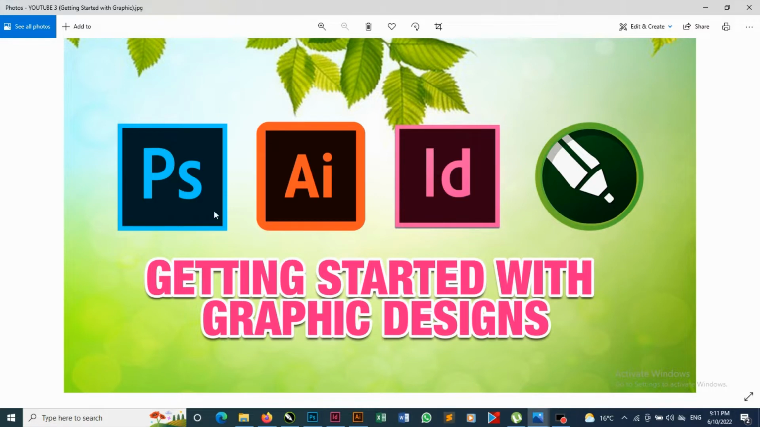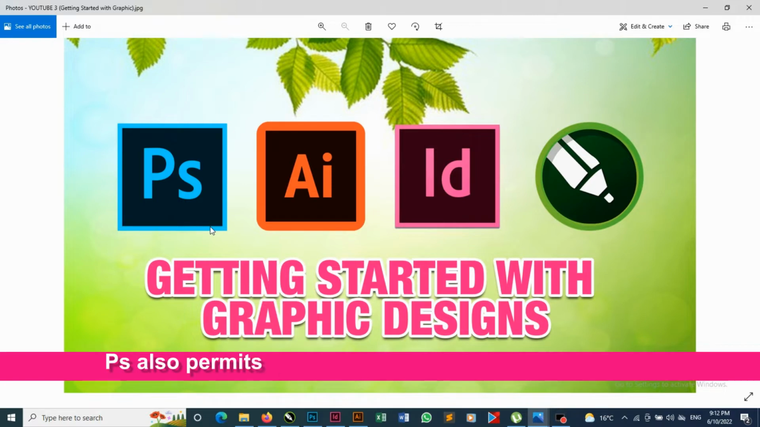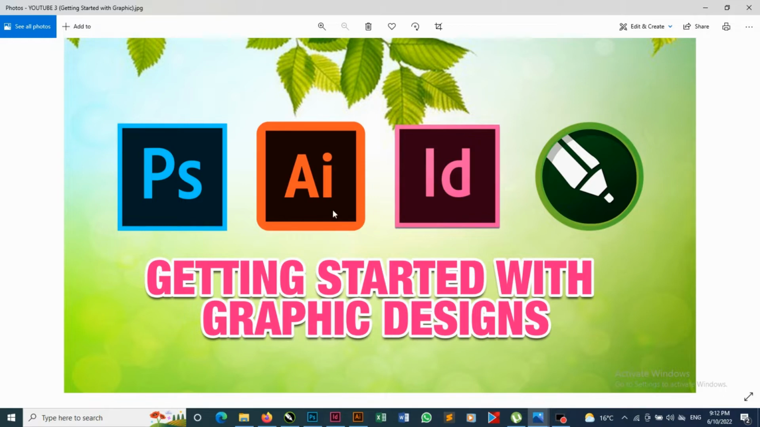Number one, Photoshop. Yes, this is the icon of Photoshop. Photoshop is a pretty good software made for picture manipulation. Yes, mostly made for picture related stuff. And here we have Adobe Illustrator. This is the icon for Adobe Illustrator. Adobe Illustrator has been made to handle vector. I'm going to explain what vector graphics are all about.